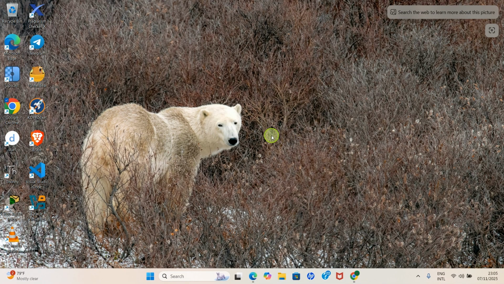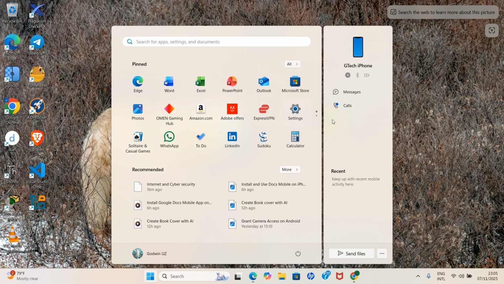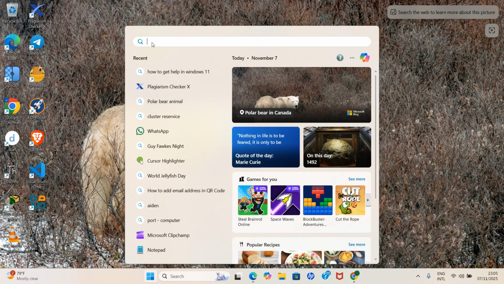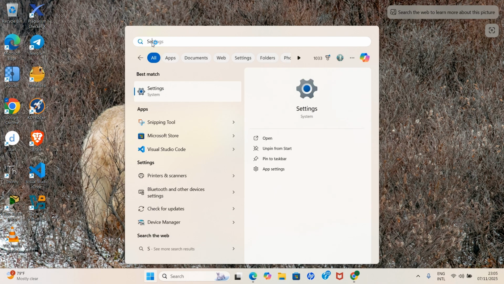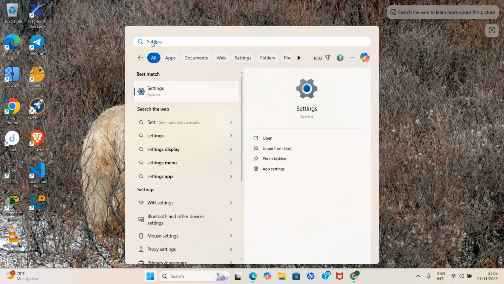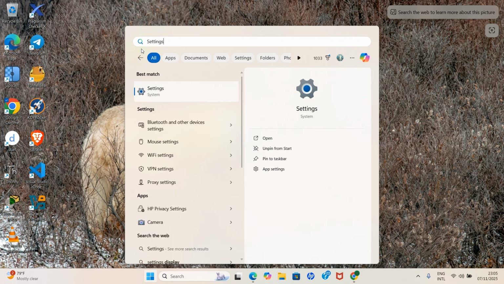To allow microphone and camera permissions on apps installed on Windows 11 PC, just like this, these are the steps you need to take. First, click on the Start button. Then select the settings here. If you can't find settings here, click inside the search area and type the word settings. Select the best match, which is settings in this case.